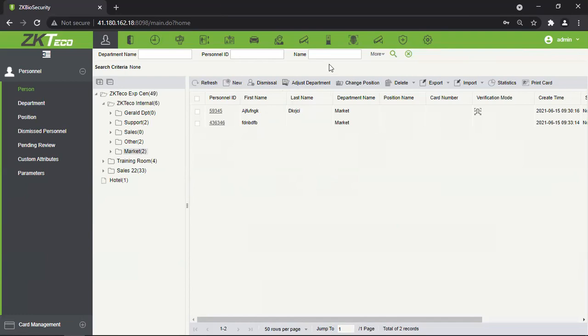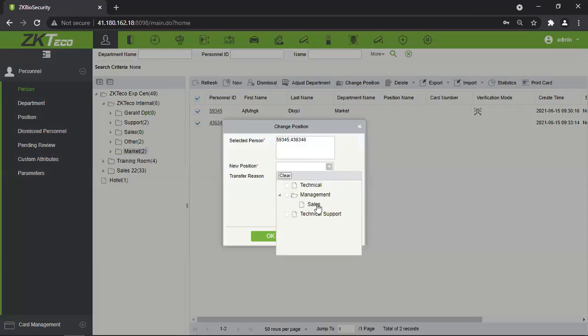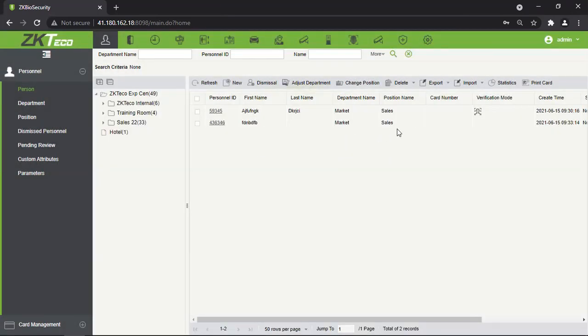Okay. So you can adjust the department as well as the position, right? So if you have created any position, you can do that as well. I'm just going to say sales, for example. There we go. Now they're in sales. That's their position. You can delete them if you'd like. You can either delete their biometric data or their personnel profile. So the whole thing, you can delete that if you'd like.